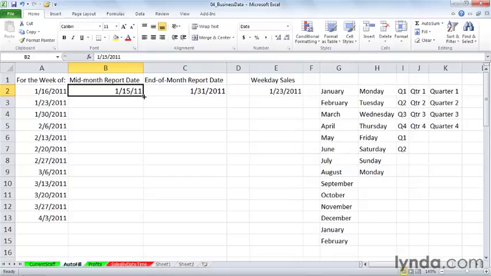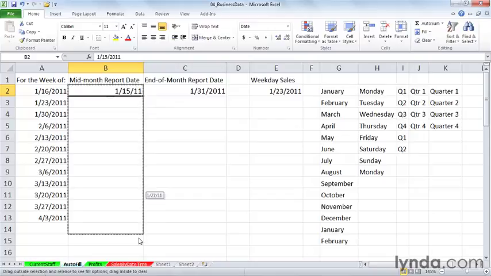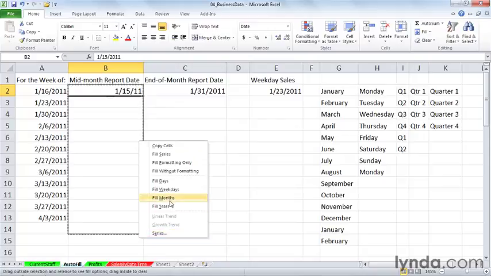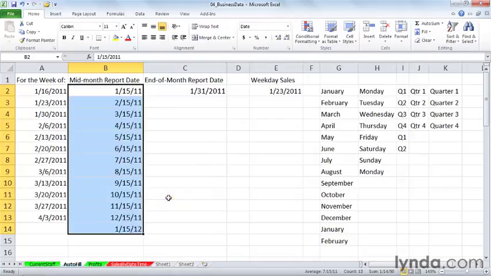I'm going to drag the right mouse button downward, and as I let go of the right mouse button, remember, its purpose is to give us a shortcut menu. Here it is, fill months. Sure enough, the 15th of every month.